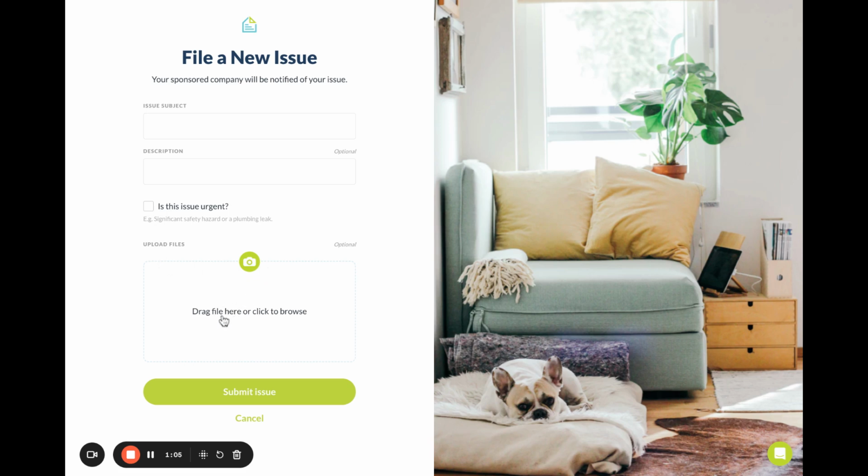All you have to do is either drag a photo that you've saved on your desktop or phone, or click here and it will take you into your computer, your desktop, and you can click on the image. So it is very important to have an image there. So this makes it a lot easier for the management of any issues.